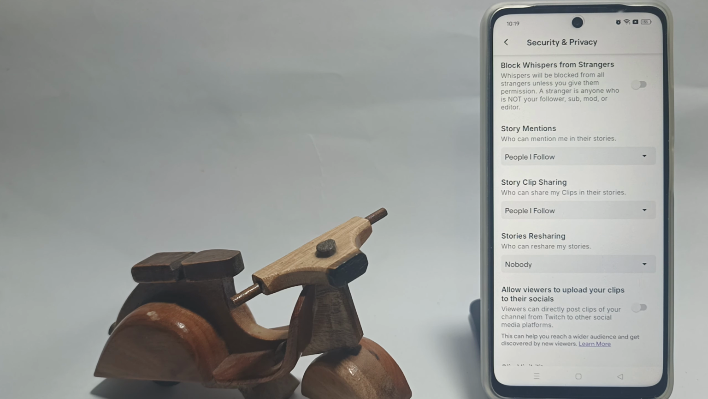So that's it, tutorial how to select stories resharing from Nobody on Twitch app.